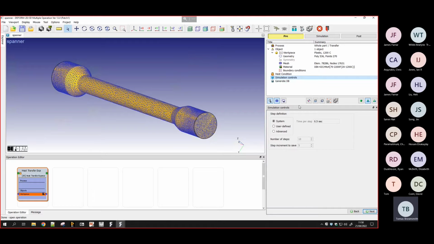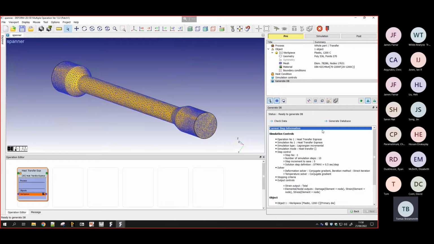On the next page here, we're looking at the step definition. So it's going to move at 0.5 seconds. And the next step now is to generate the database. This writes the setup for this particular simulation to the database ready to run the simulation. When you click Generate Database, it will run through some checks and it will show you in this message window if there's any warnings or errors that are preventing you from writing that setup, so anything that you might have missed or need to go back and change.